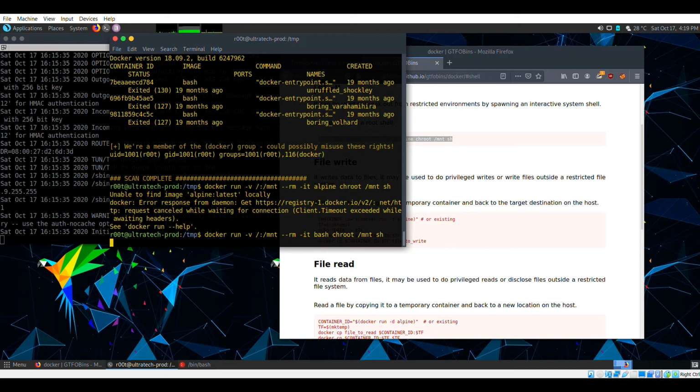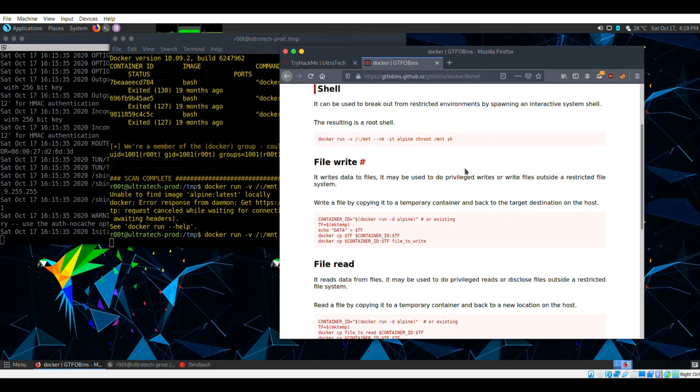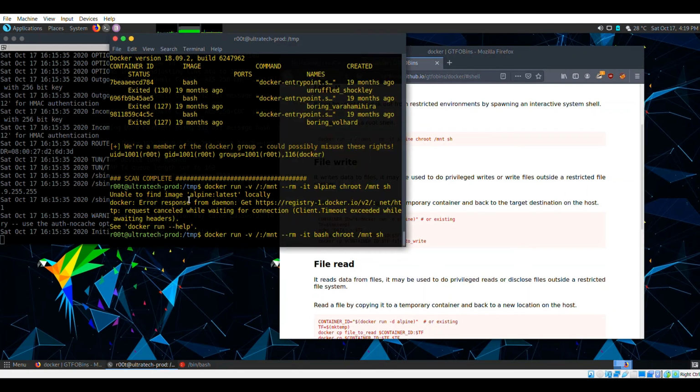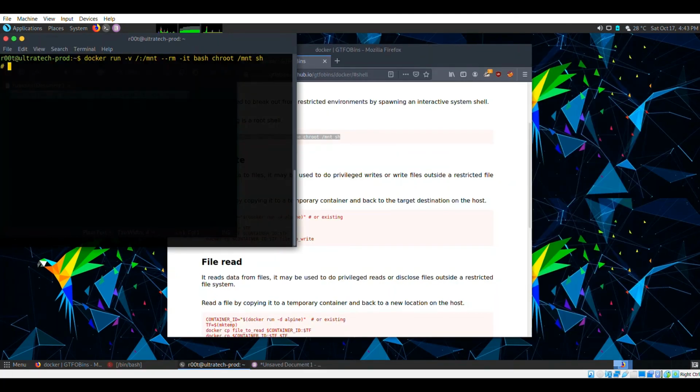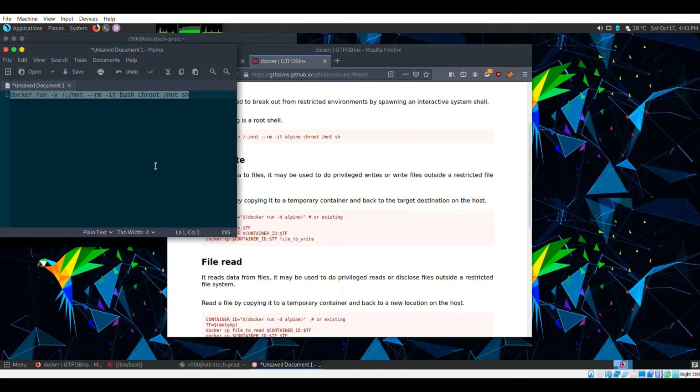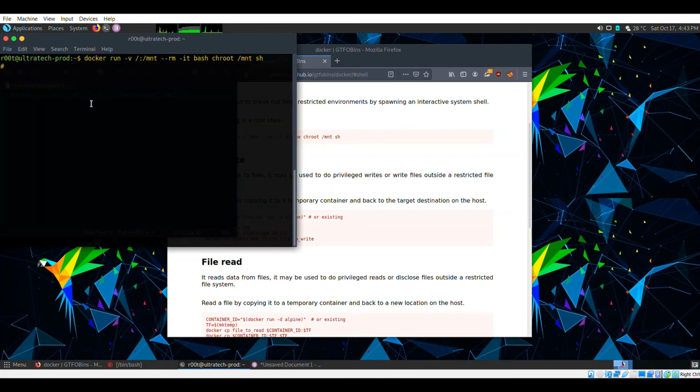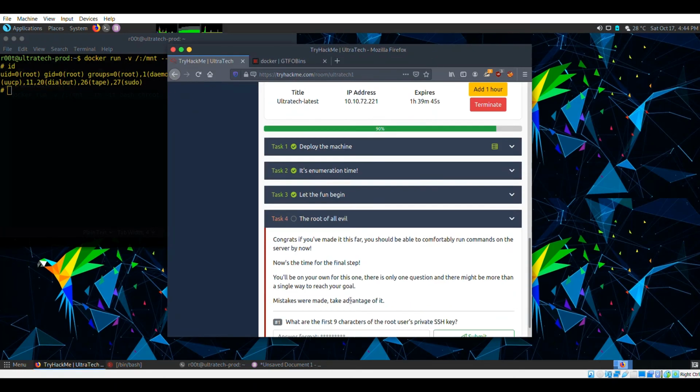ID. What happened? Then work. So initially it didn't work, and then I went again and tried a few times. I changed it to Bash, and it worked. So now the ID is root, and so in order to finish this box, let's see what we should do.